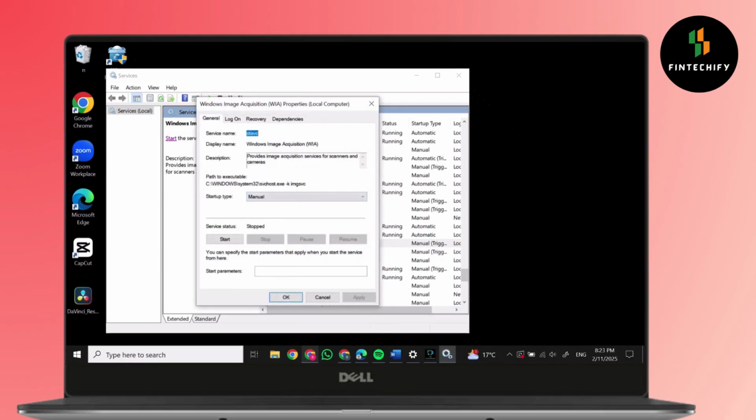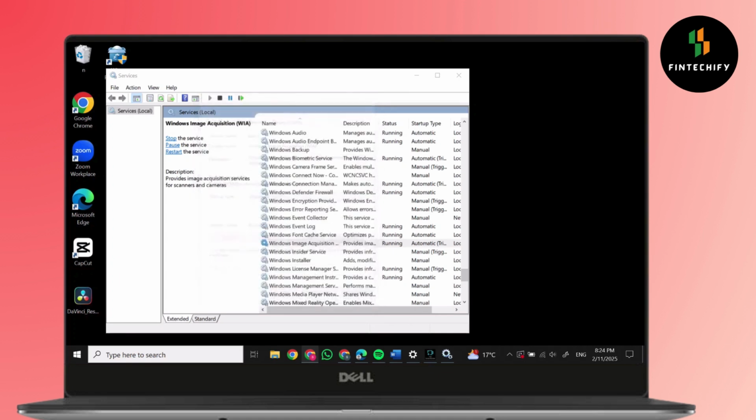In Properties, you will find Startup Type. Click on it and then select Automatic. After that, apply and then press Start. After it's started, simply press OK.